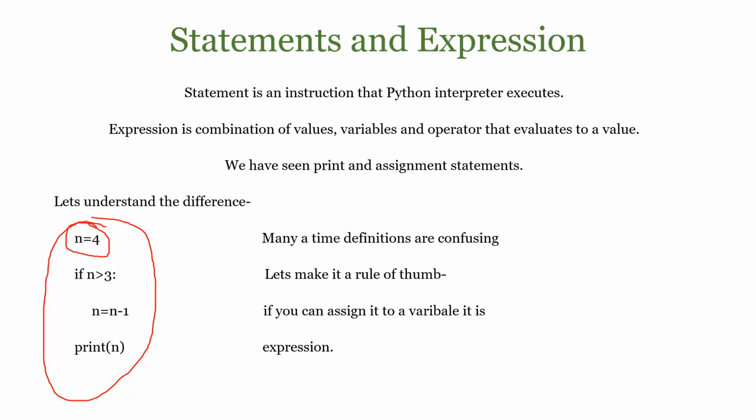n is equal to 4 I have written. That means 4 is a value, and I have assigned this value to a variable. So what is my n? n is my variable. Okay, great. So if n is my variable and 4 is my value, what I'm saying is that I am giving the variable n a value 4.